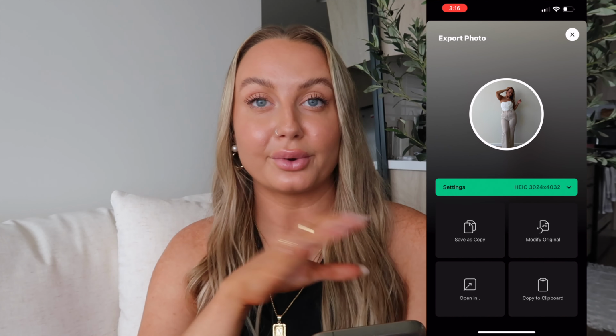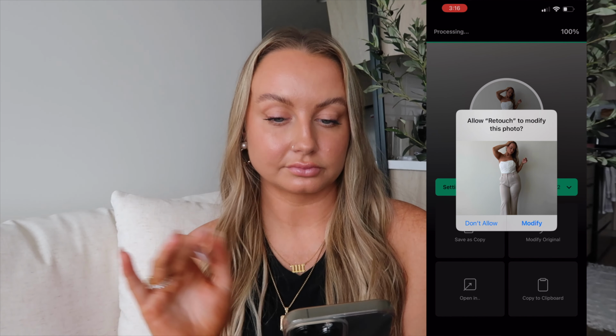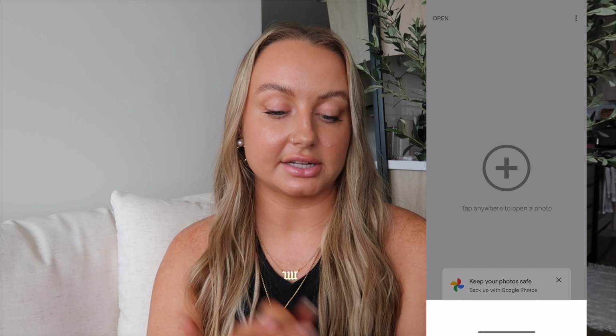So I'm gonna go ahead and save that one, and you can actually modify the original. So I'm going to modify that picture so that I don't have to save an extra picture in my camera roll. Then I'm gonna take that one and open it up in Snapseed.